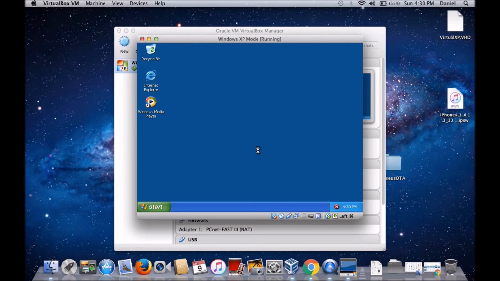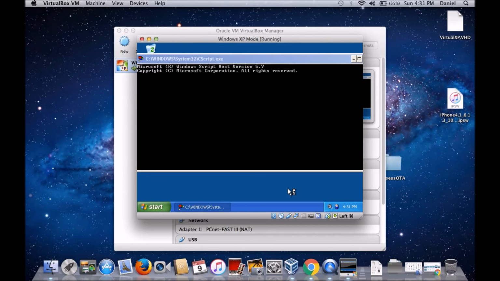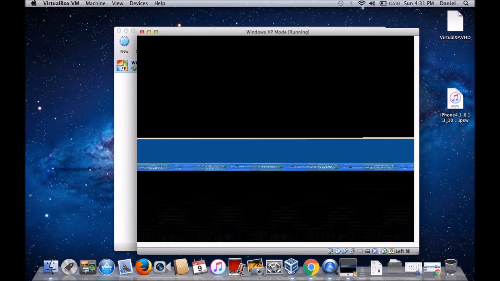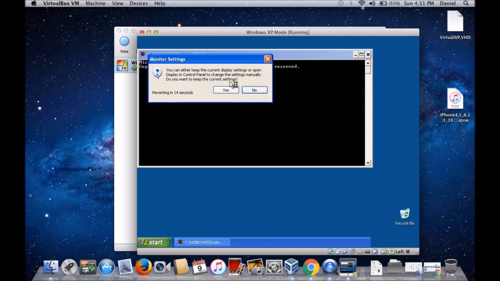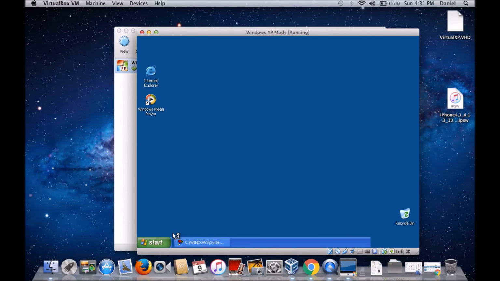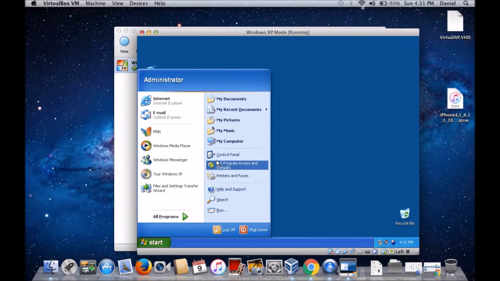Now, you might not be left off with the right resolution still, so you'll probably get this message. You can just click on that, and then it will raise up your resolution. Yes. Alright, so that looks better. And it's still not good enough, so you'll probably want to make the resolution a little higher.